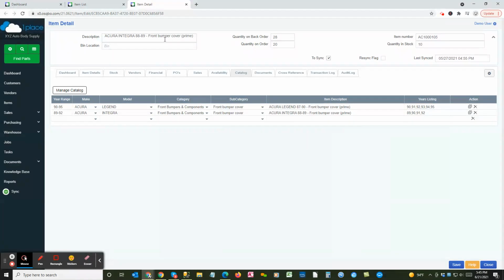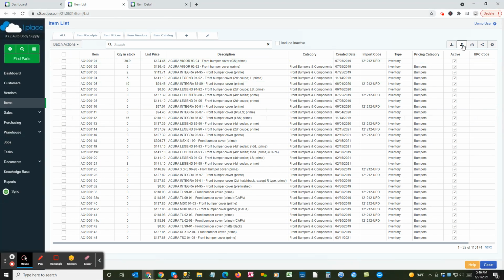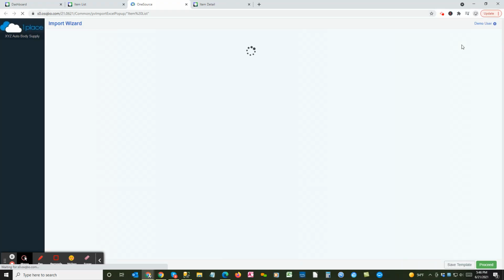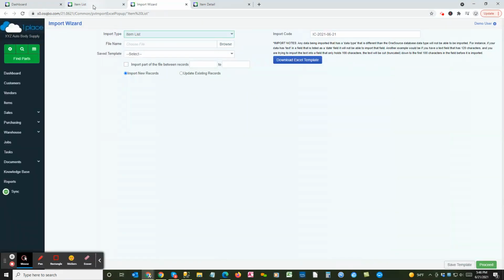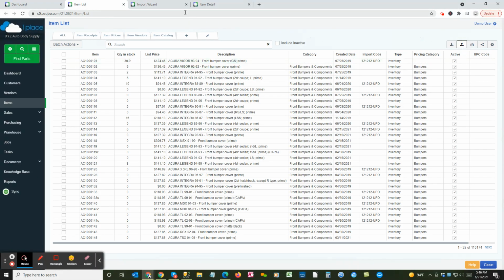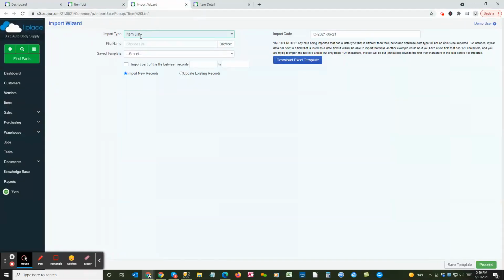Whether you sell auto parts or something that has a catalog or not, you may also want to use the import tools, the import wizard. If I click on Upload, that will take me to the import wizard. Again, this is covered in a different training video, but I want you to be aware that you can import lists of items in mass. You can also update them in mass.